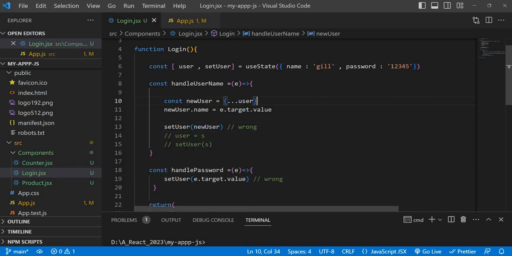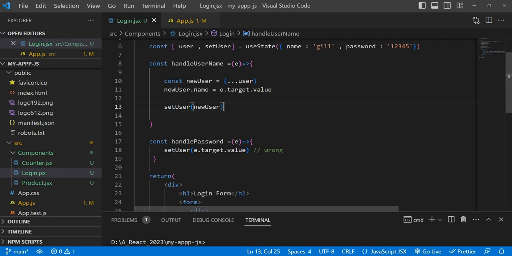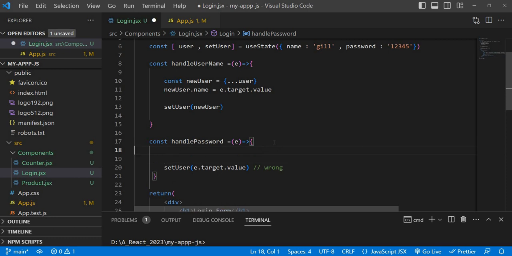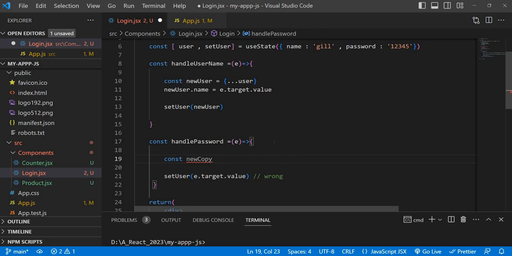Got it? Now tell me what is the value of this new user? This new user has a name and password, the updated name and password, because right now we are just changing the value in the first text box. That's why we need to change only username. So now tell me what we need to do in the second handler here. I hope you can tell me easily. Constant, again just take a new copy. What is that copy?